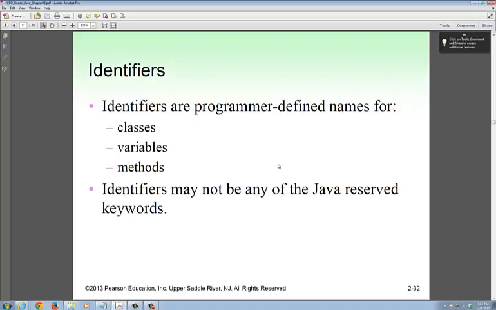Identifiers may not be any of the Java reserved words. What are the reserved words? They're data type words such as int, double, long. You can't use those as a variable. You can't have int as a variable. It doesn't work like that. They're reserved words. You can't use those words as an identifier. Okay.